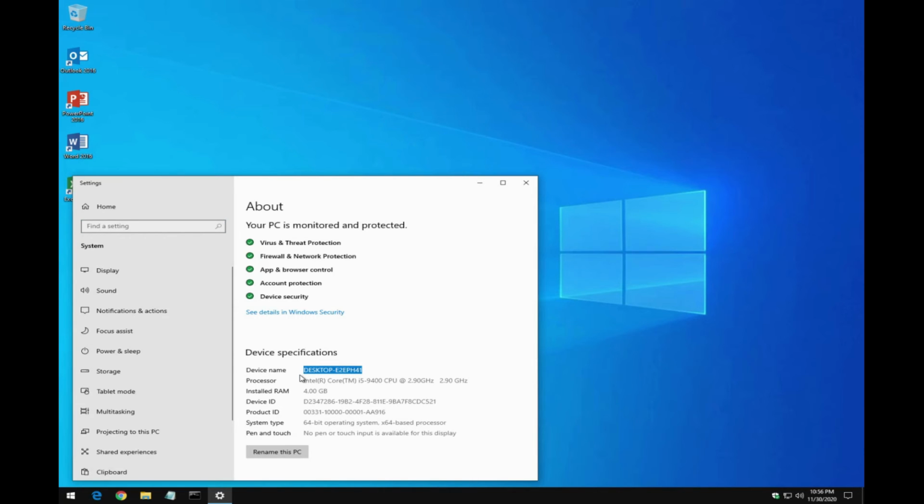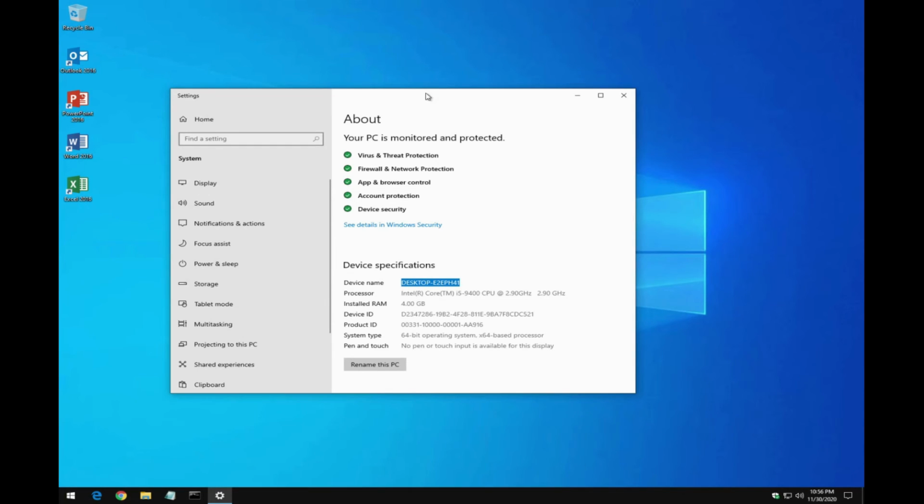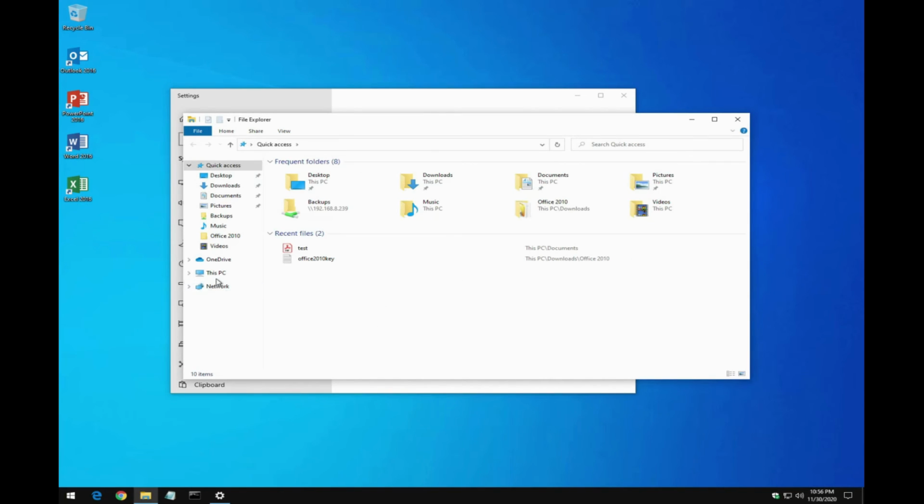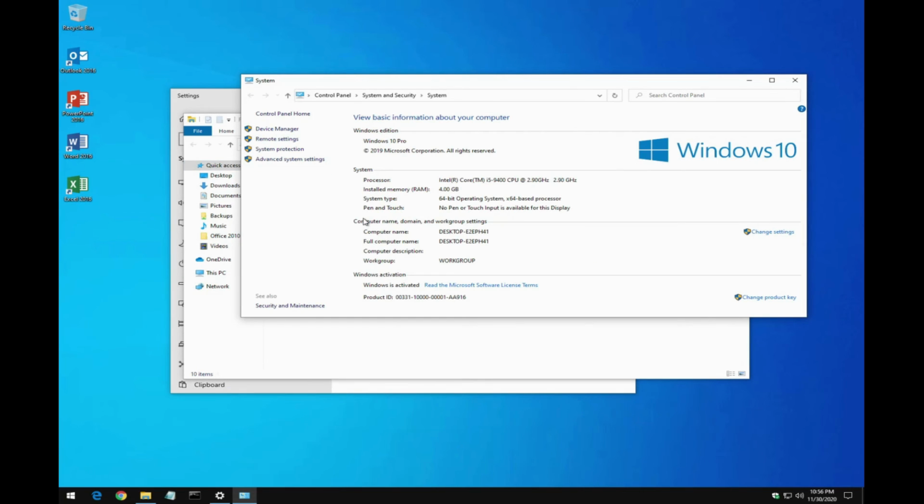So that's how easy it is to get to your host name so you can figure out what your computer name or device name is in Windows 10. It's pretty familiar with Windows 7 and Windows 8. The method in those is just to open up File Explorer, right click on Computer, and then go to Properties, and you can see it'll bring up the system of the machine.